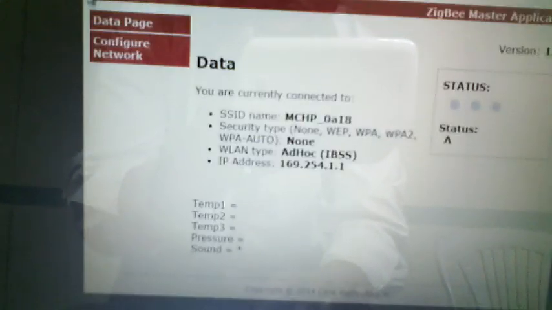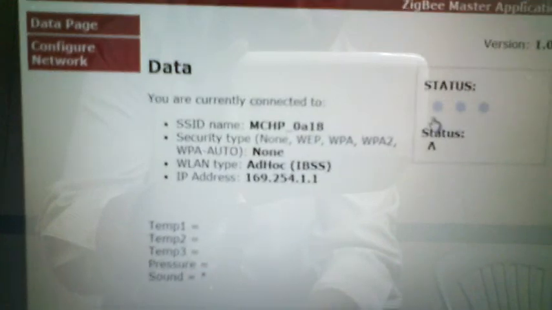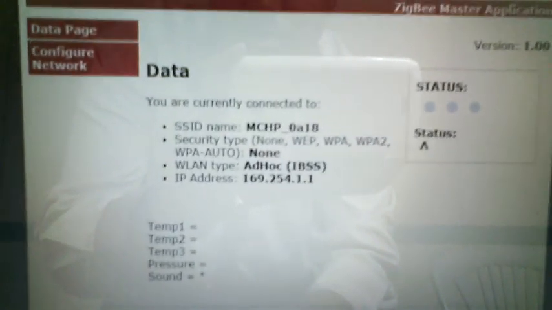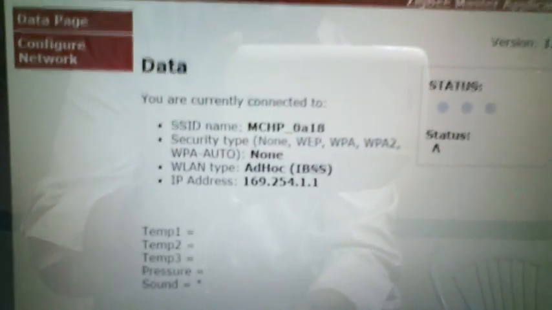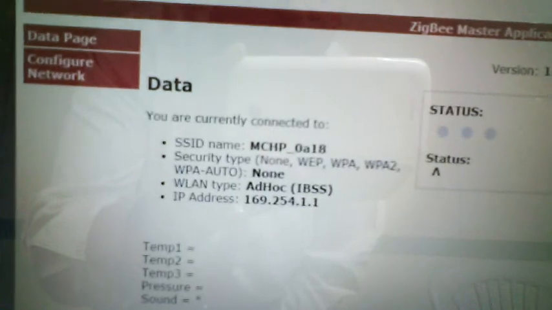Then go to the config, you can have a look at the Wi-Fi, here the status, in the status the light is blinking, that means it is working. And if due to some reason you get an error connecting with the Zigbee master, make a refresh and it will again start blinking.